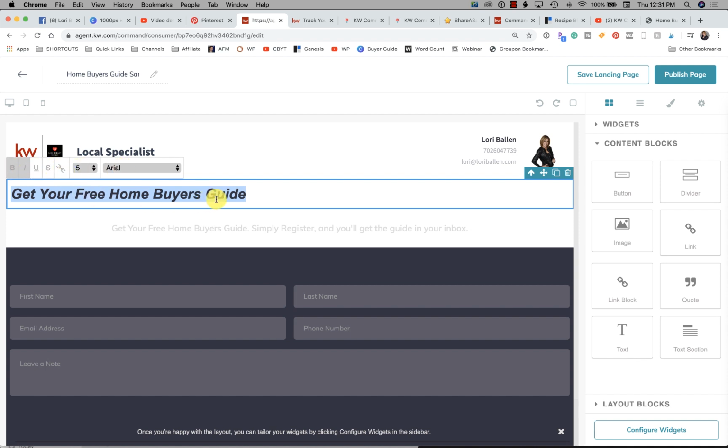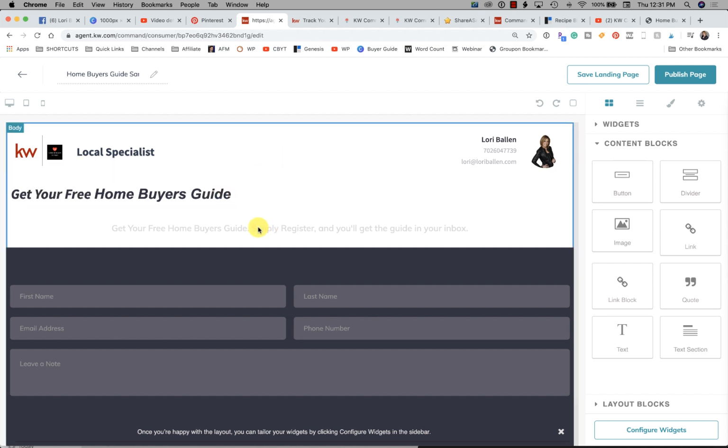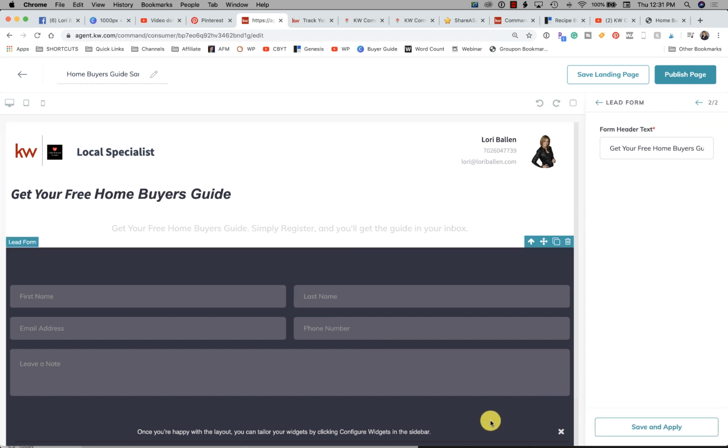You can also put a link in this. If for any reason you wanted a link here, you just hover over and then click this little link. Maybe that's not working right now. That's not doing what I thought it would do, so let's just leave that alone. So free home buyer's guide. Then you can edit this widget again by going to configure widgets. And then we can change that title.